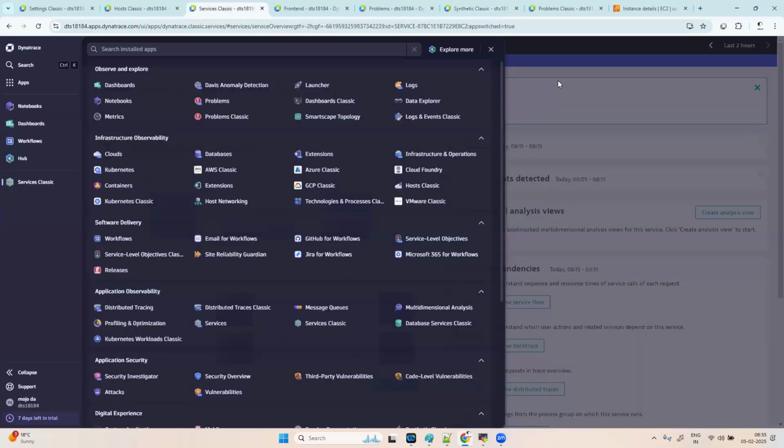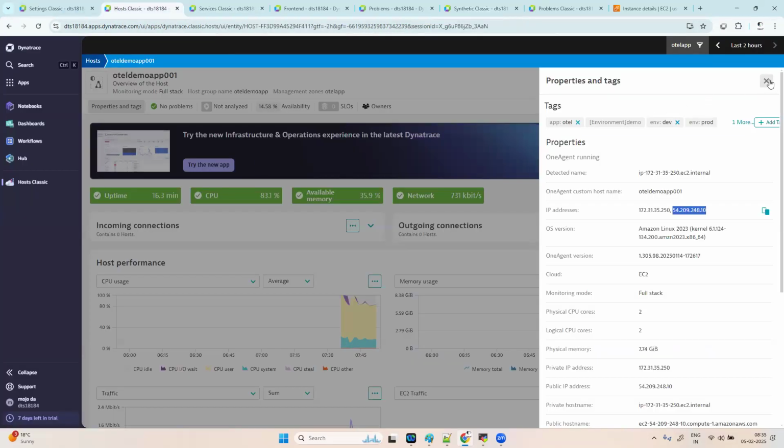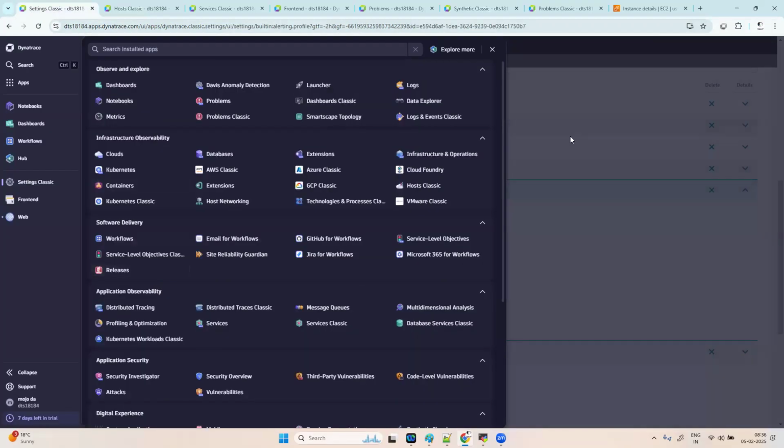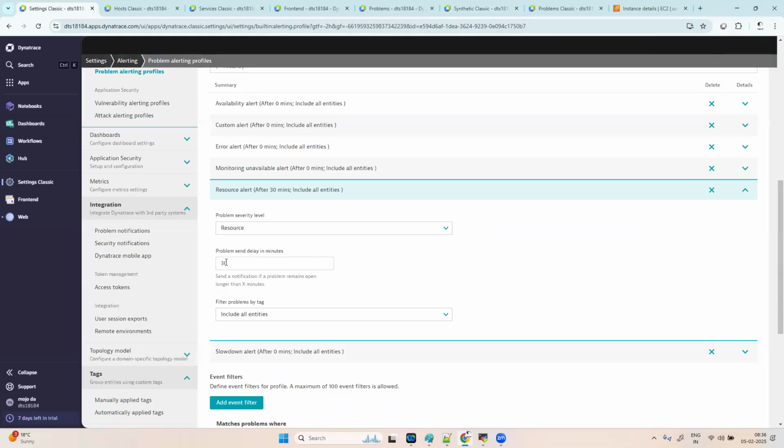So what I was explaining, the alert profile, right? We added those things. Now what we were discussing is what it means to have a 30 minutes delay time. It means Dynatrace will detect a problem, but it will send it to my email after 30 minutes. Because this alert profile is helping to route the notification to your email.